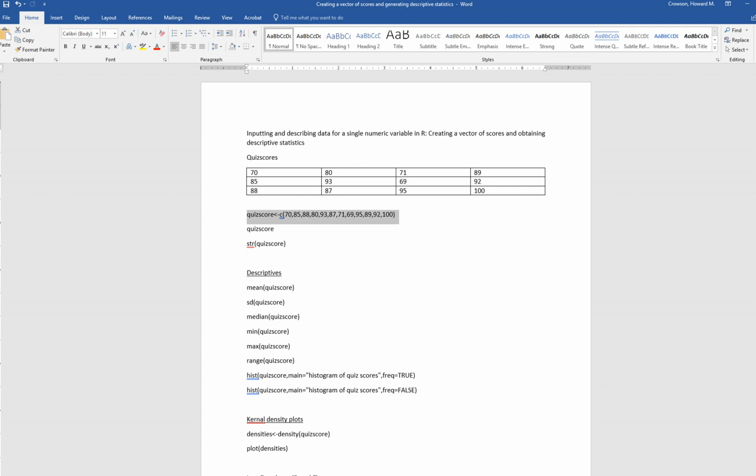And looking at this, and in terms of inputting data, notice that we have quiz score. This is the name of what's called our data object. So basically, when you're working with R, you're going to be working with different types of data objects. Sometimes you'll be working with vectors, sometimes with matrices, sometimes with data frames. And really, under most circumstances, when you're working with multiple variables, you're going to probably be working with data frames. But learning about how to input data using vectors is a good starting point.